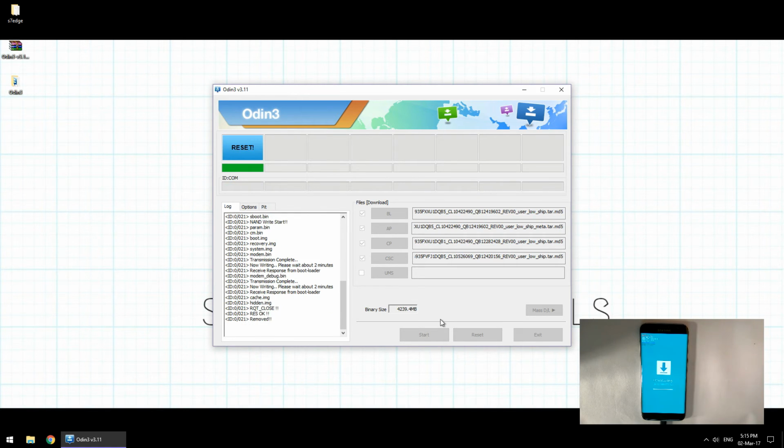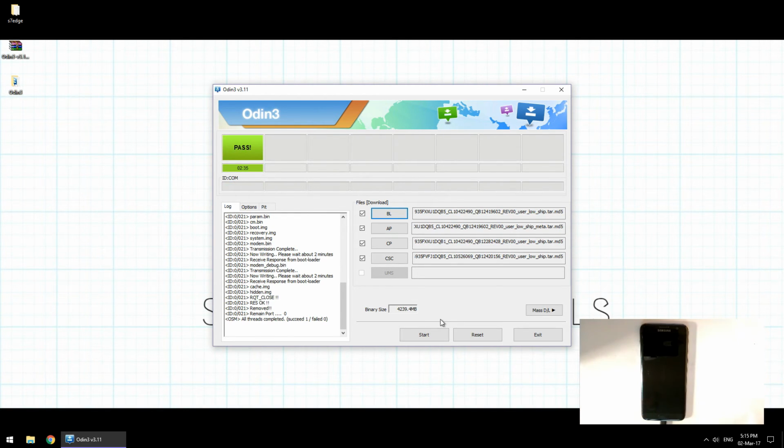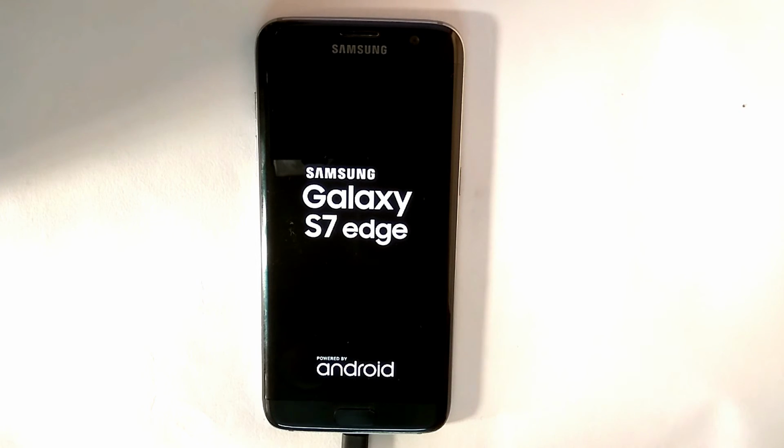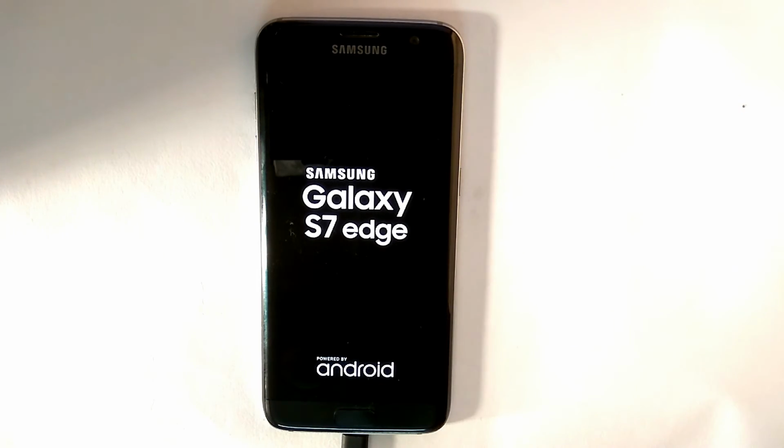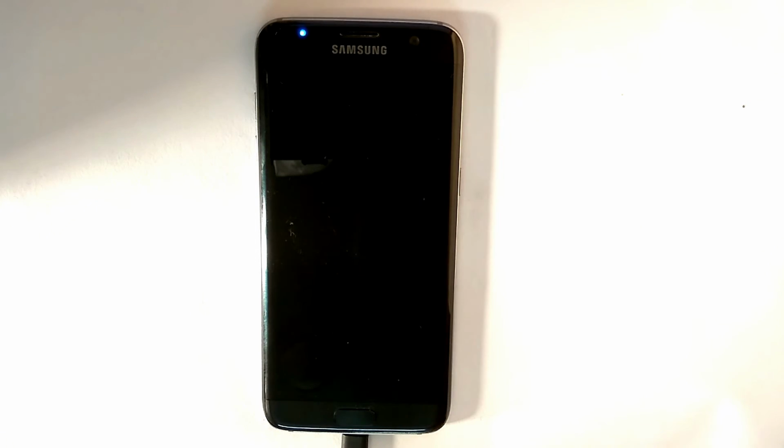Now you will notice that once the flashing is done, automatically the phone reboots and goes to recovery, and you will see a screen which looks something like this and says erasing. So let it erase, and the first boot will take anywhere between 5 to 10 minutes. So please don't panic. Let it sit there and let it do its thing. It will eventually boot up. Now once the first boot is complete, all you need to do is just go ahead and set up your phone.